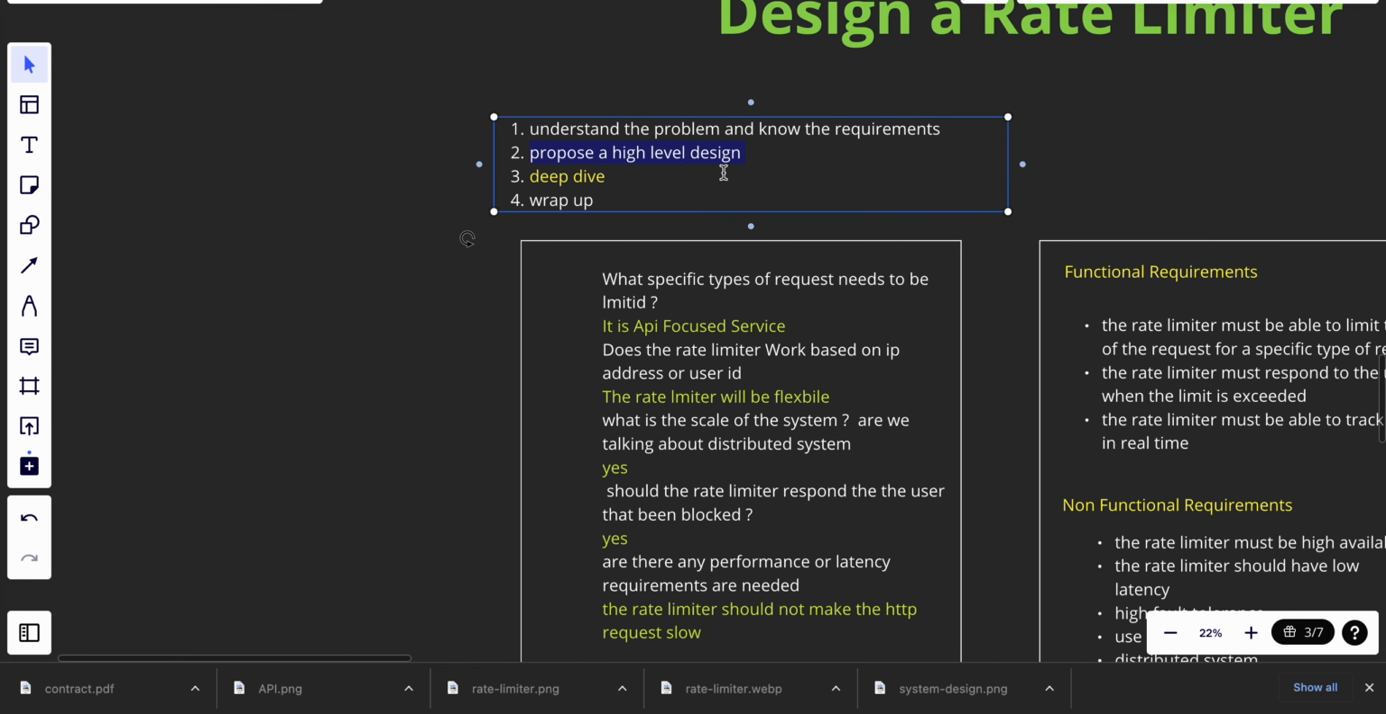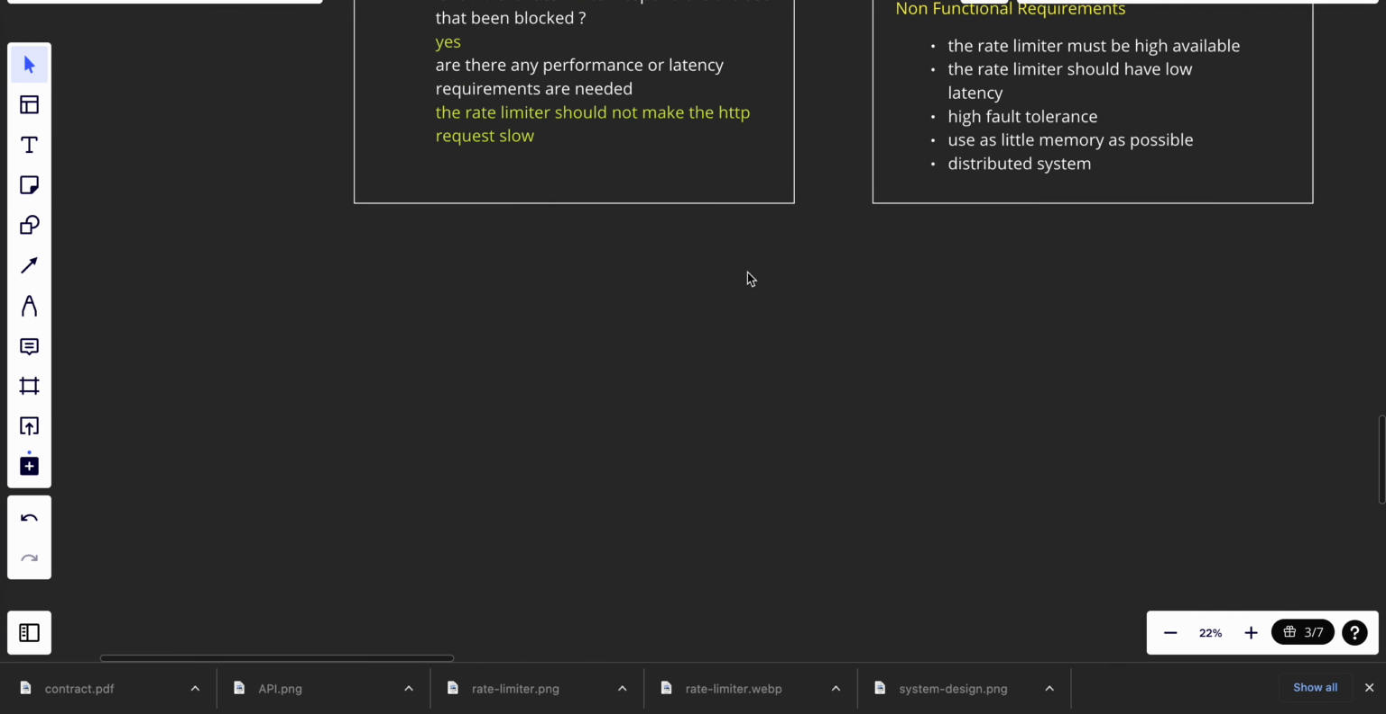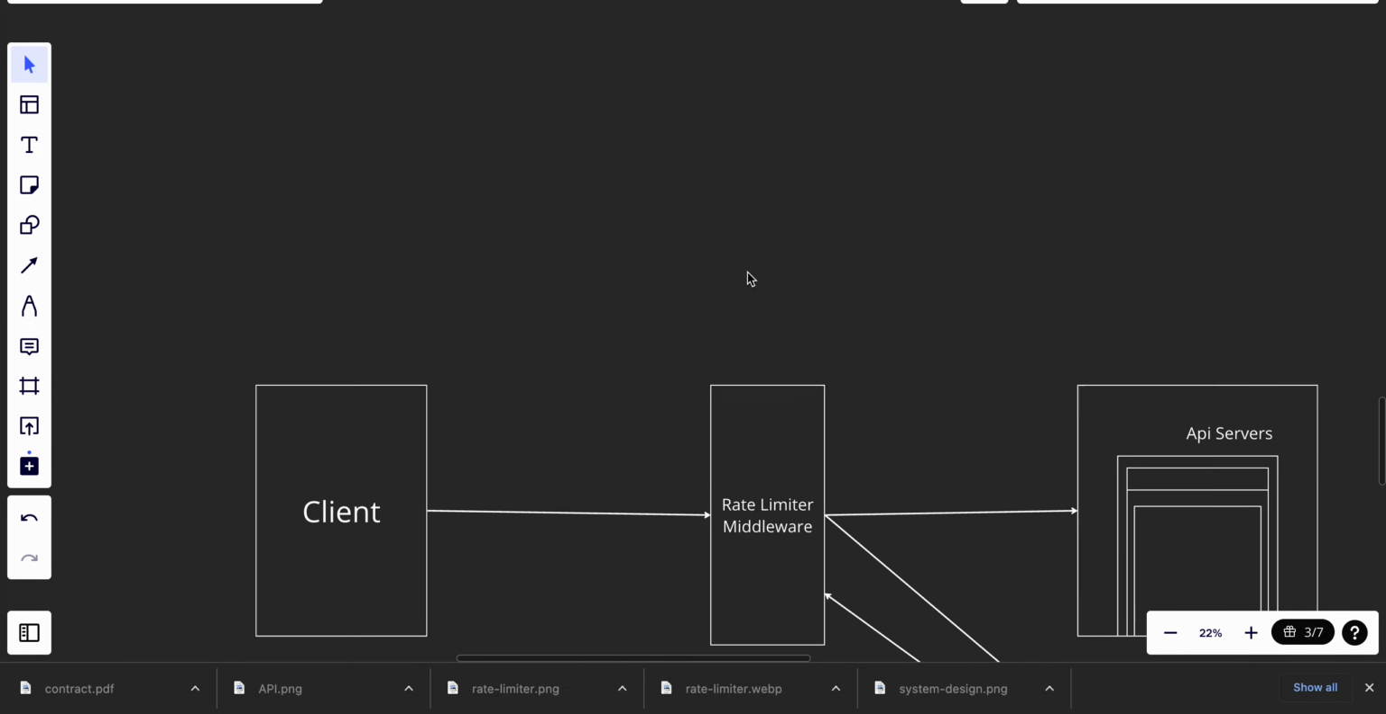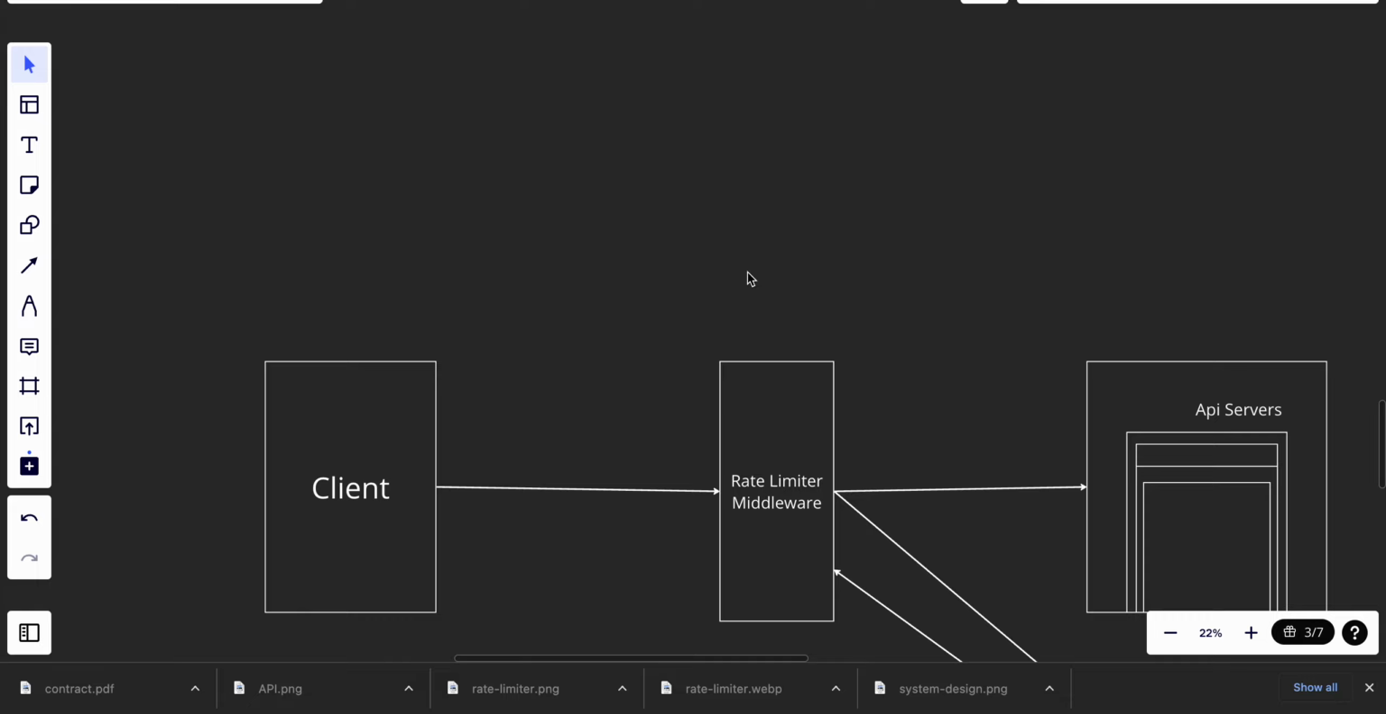The second thing is that we should propose a high level design. And in the proposed high level design, we have three questions basically to ask. One, where should we put the rate limiter; two, what specific type of algorithm should we use; and the third, where should we store the counter and the tracker?